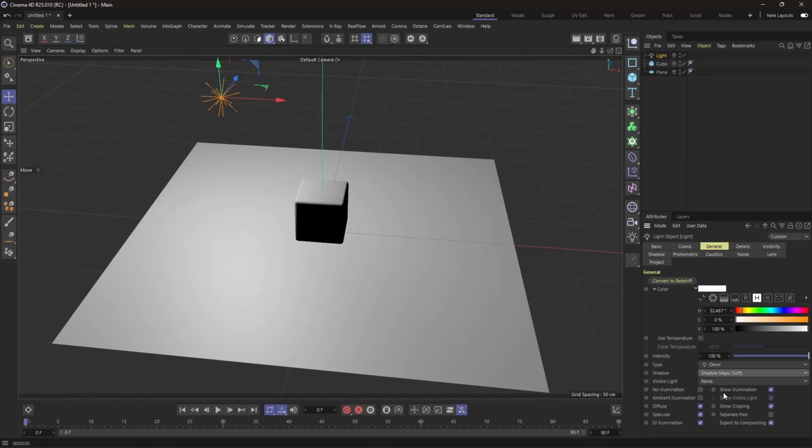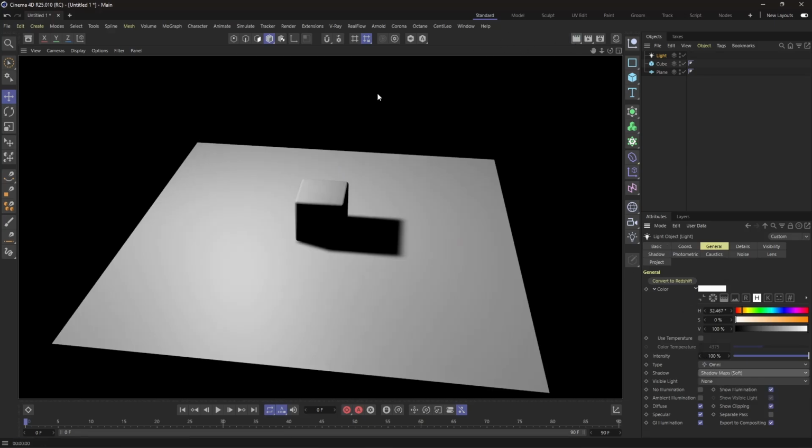The shadow mask soft is the fastest shadow Cinema 4D can render. This is what it looks like. You see, it's soft. The edge is soft, and it renders very fast because it's like a fake shadow that is being cast. It has little to no impact on your CPU speed, so it's mostly used if you want faster renders, but it's not physically accurate.